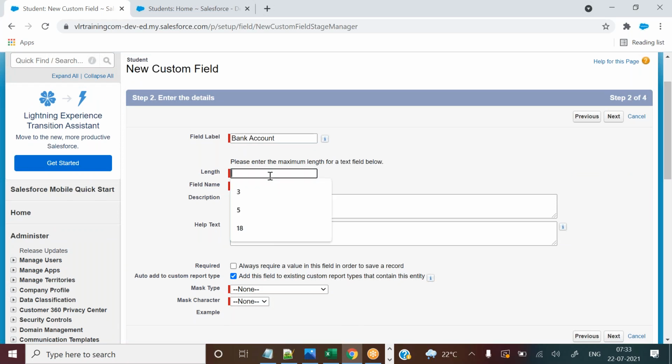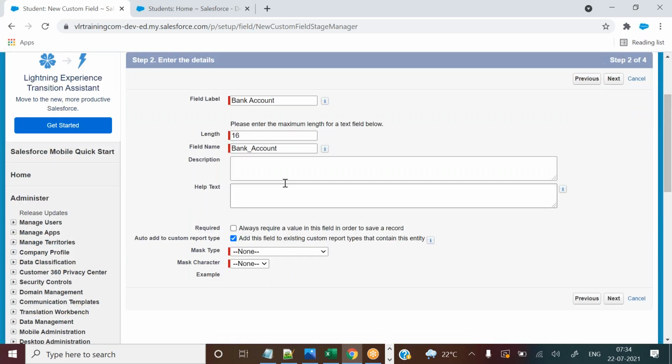Generally, worldwide, what is the standard format of account numbers? 14 or 16 or 18, something like that, right? I think 14, but I'm just giving 16. So I can restrict maximum 255 characters, but I can restrict up to 16.